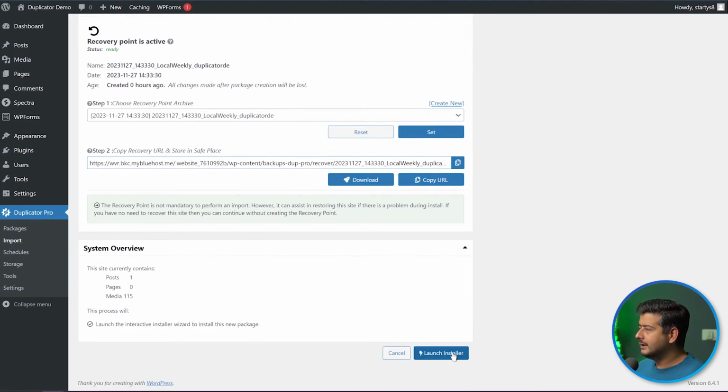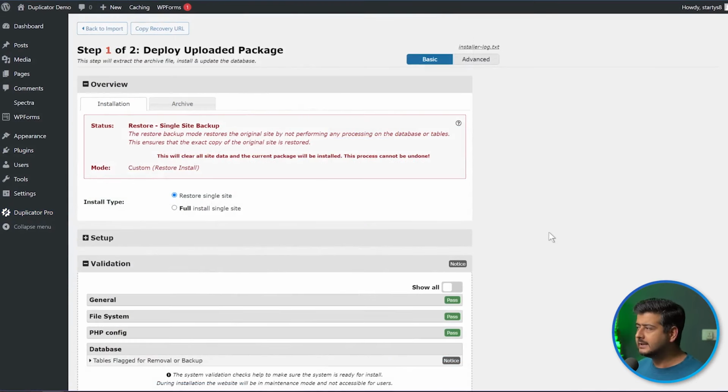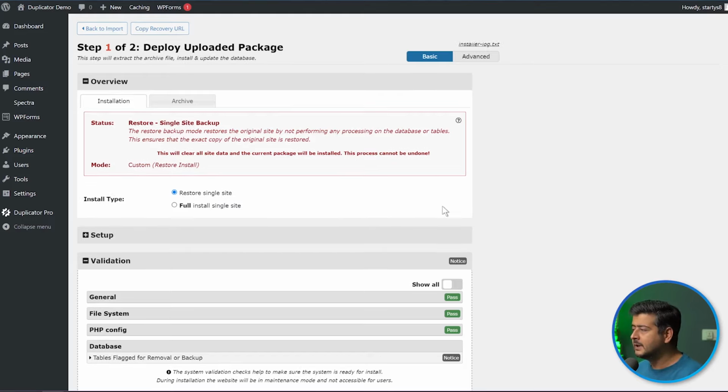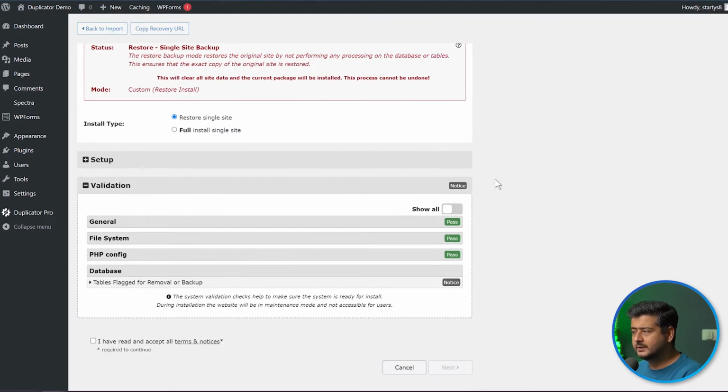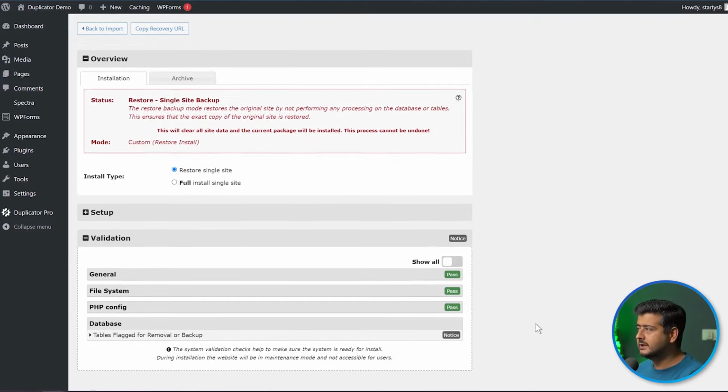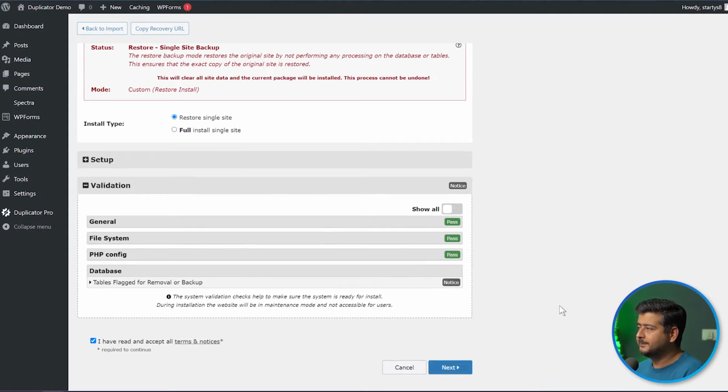So let's click launch installer, which will take us to the next step. We're in the last step of the recovery process. All you have to do is confirm some information that is absolutely true and just proceed with the settings. Right now what we see here is that we are restoring a single site backup, which obviously we are. We're also setting some validation and setup processes. We don't have to worry about all of this because we are restoring everything on the same website that we backed up. So all you have to do is click here so that you have read all terms and conditions and notices, and just click next.